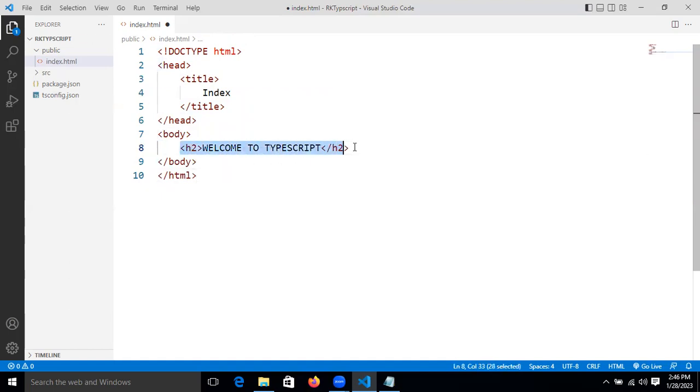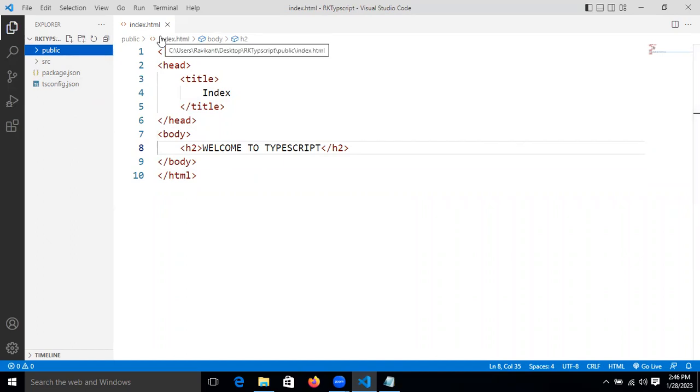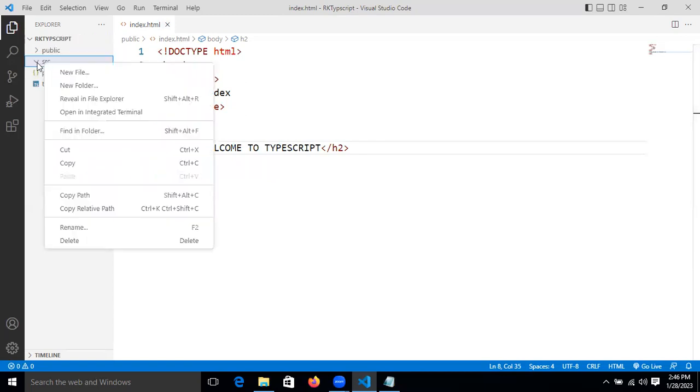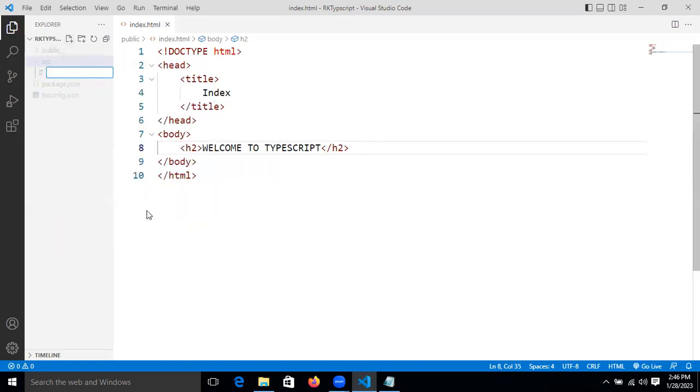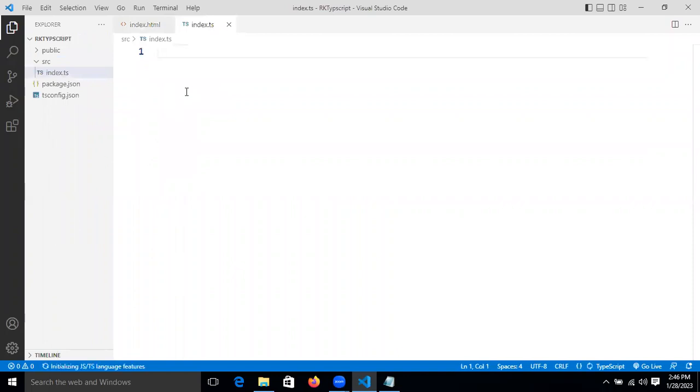But I want to present some dynamic data here also. So where will we write that dynamic data? We will write it in a TS file, in the src folder. I'm writing index.ts, and that index.ts file I wrote inside the source folder.